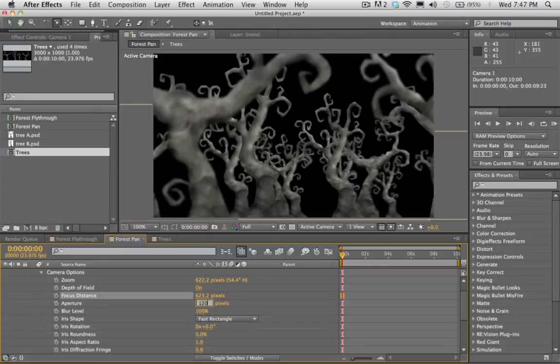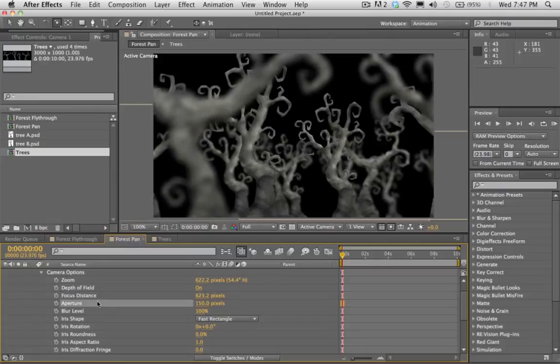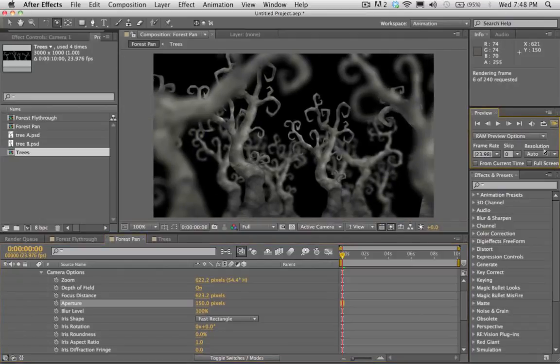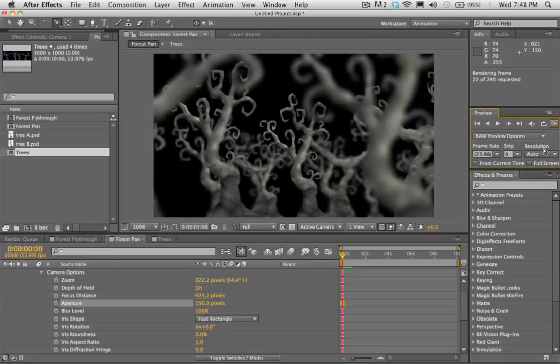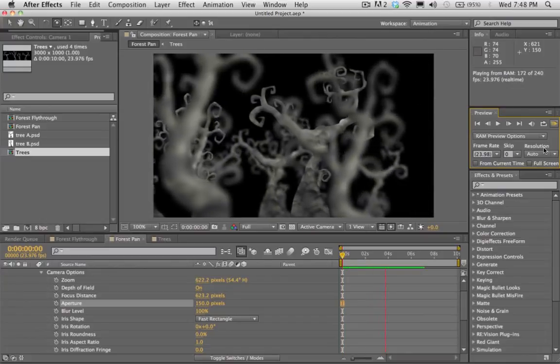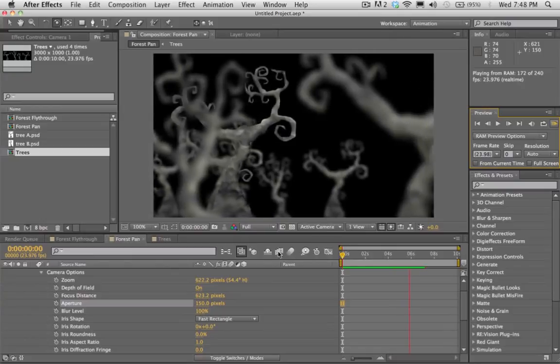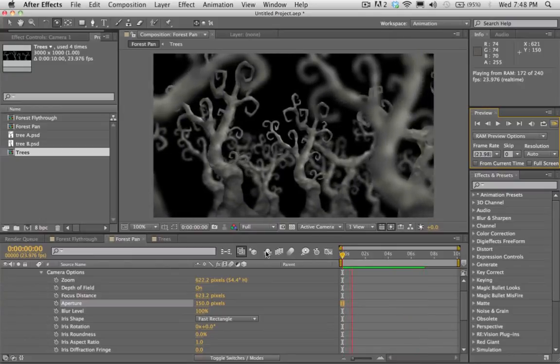Let's crank up our aperture to like 150 or something. So now we're really seeing this right now. This one's in really crisp focus here. The one in front's really blurry, and then the ones in the back are pretty blurry. Let's go ahead and do a RAM preview of this just so you can see how awesome this is. Look at that. Awesome.